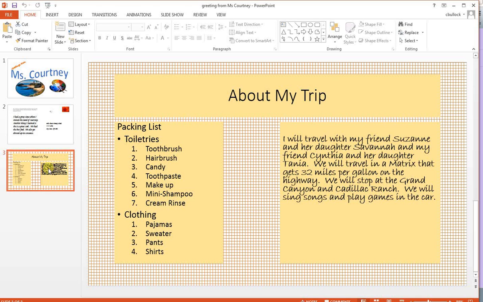The next thing we're going to add to our postcard project is a slide about your trip. So you're going to add a packing list and a little description of who you're going with and where you're going to go. So let's start this from scratch.